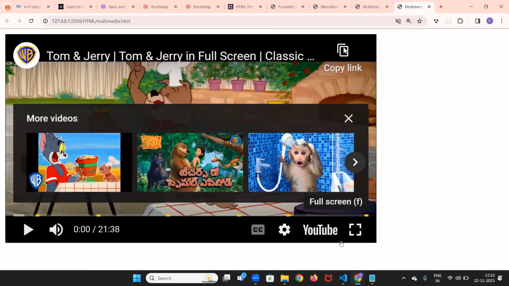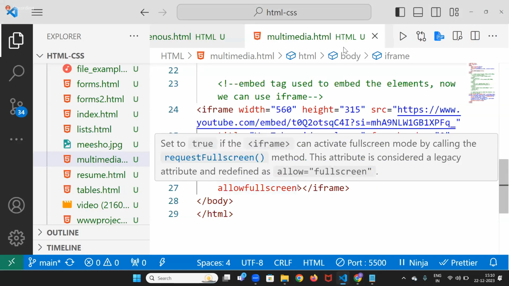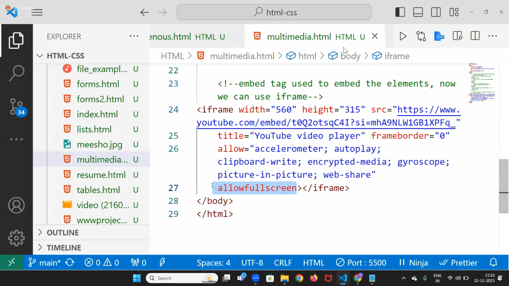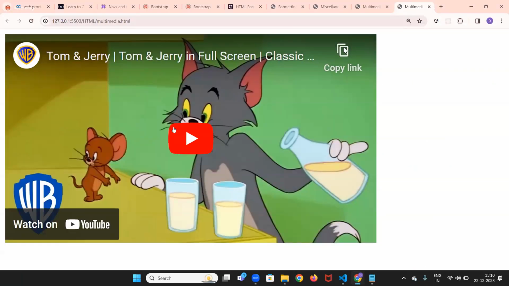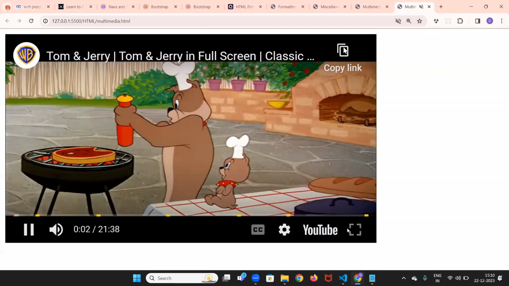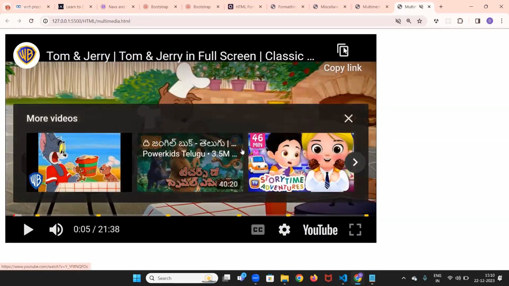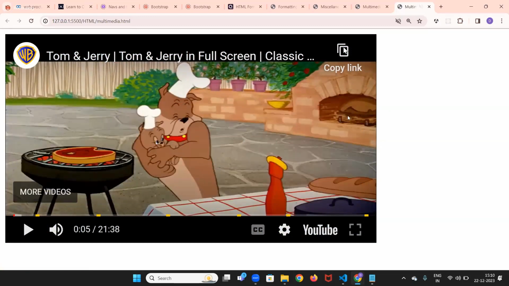Now you can allow full screen because here allow full screen is there. If you remove these basic things, you will not get that. The YouTube video will still come, but I can't do the full screen one. You can control the controls. Any doubts? Is it clear till now?